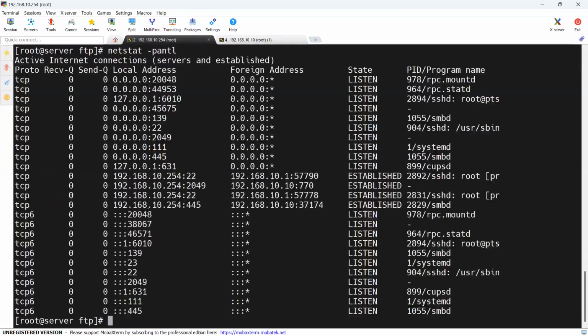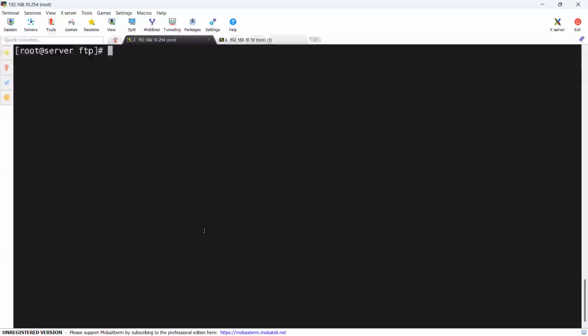So is there any port number 21 or 20? No ports are running with vsftpd. 23 is there, 22 is there, but there is no port 20 or 21. Mostly 21 is the FTP port number.